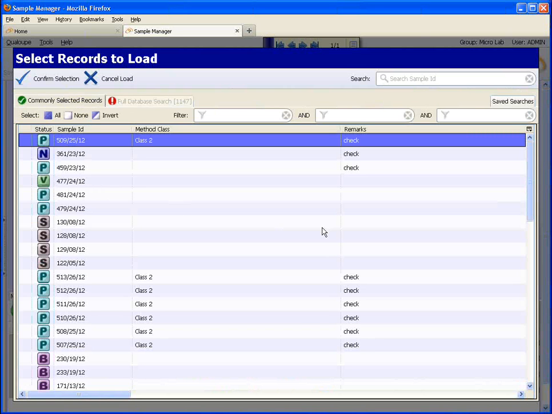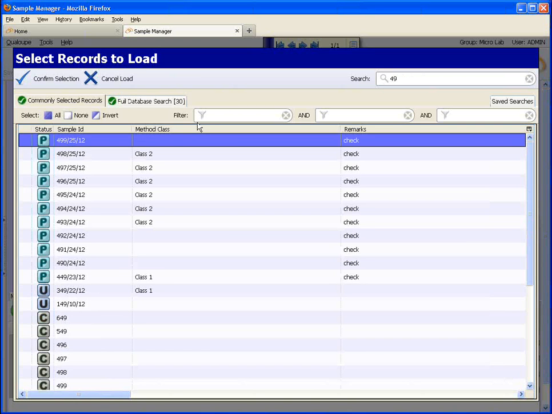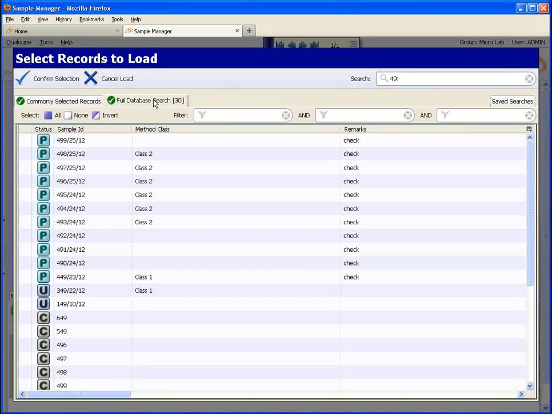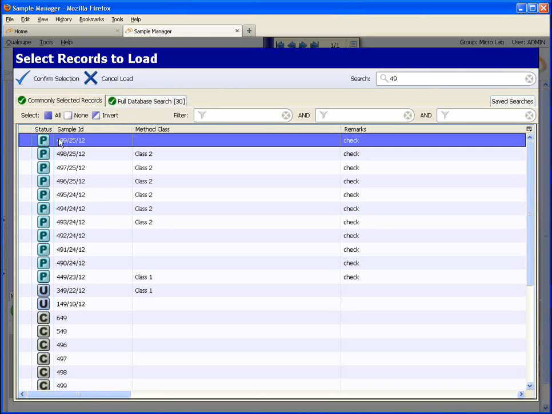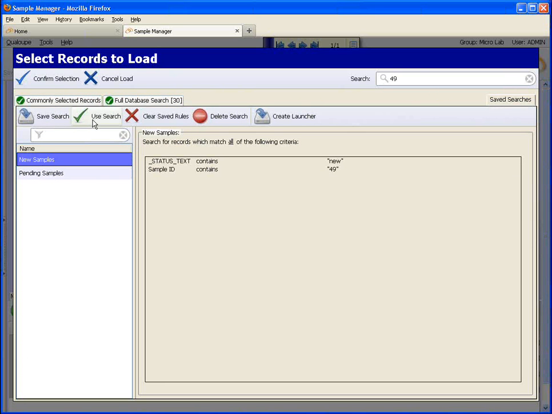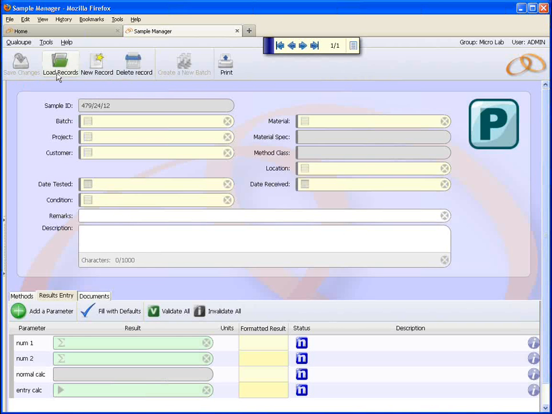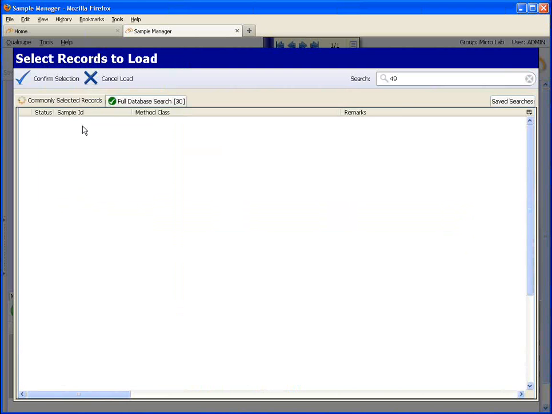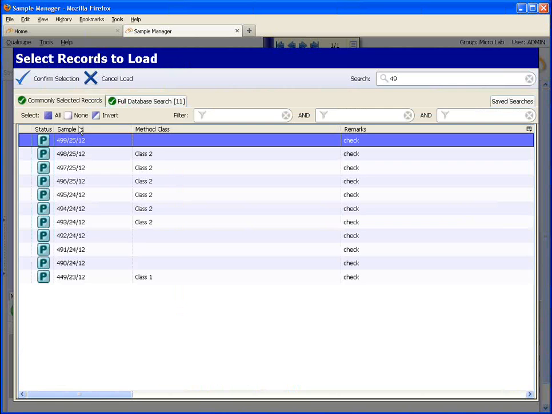Okay, so I think I've just about covered everything. So we've looked at commonly selected records, full database search, which a lot of the time is blocked unless you search for a smaller data set. So that only brings back 49 records, or 30 records. If I click on that, I can see them all, but actually there's not much advantage at that point. We can save searches, which we can then run by highlighting them and going use search, or we can use them by right mouse clicking on load records, selecting it and saying OK.